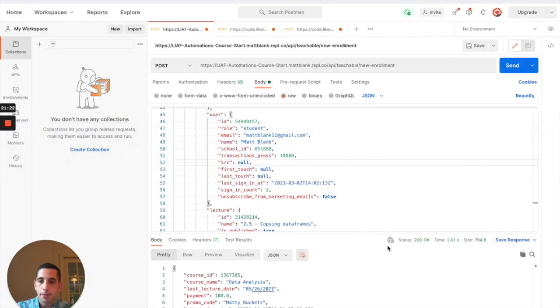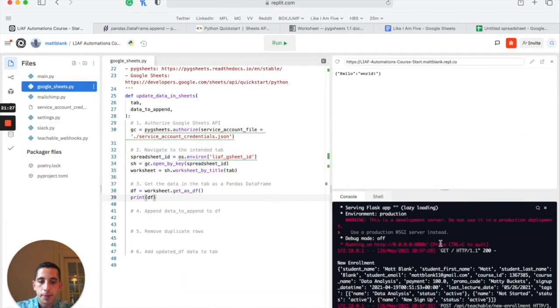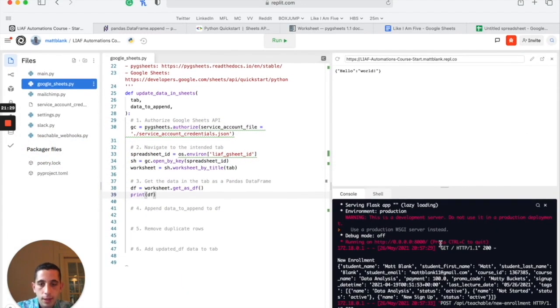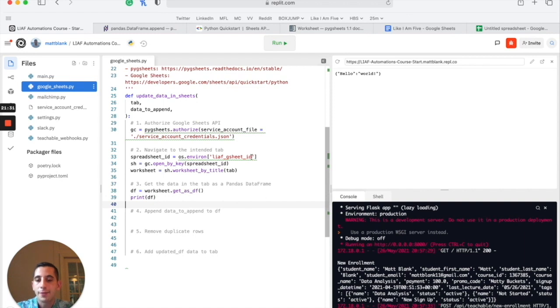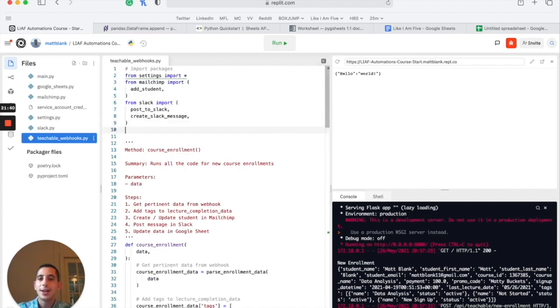So now when we go ahead and run this, we should see when we go back, nothing. Oh, nothing because we haven't actually imported this specific code into our teachable webhooks.py file. So let's go ahead and do that first, and then we can actually run our code to make sure that it's going to run properly.